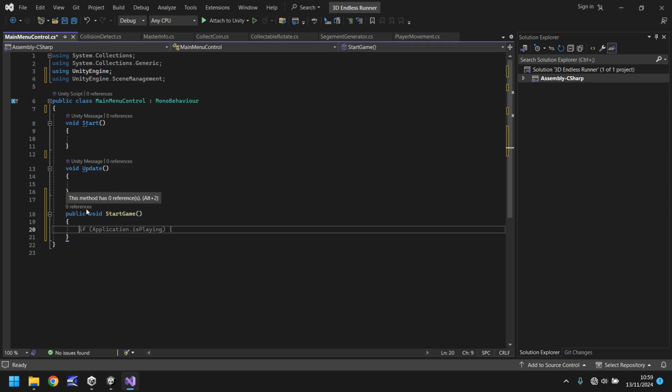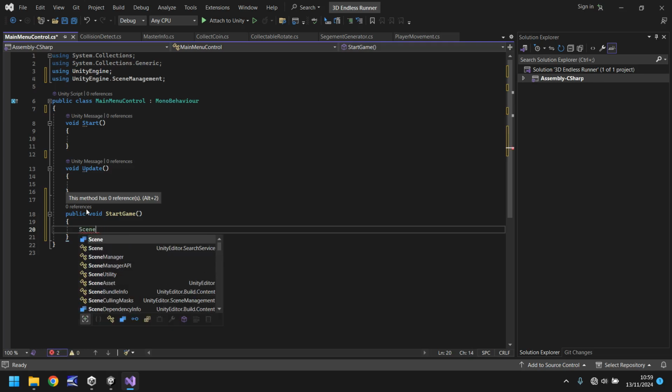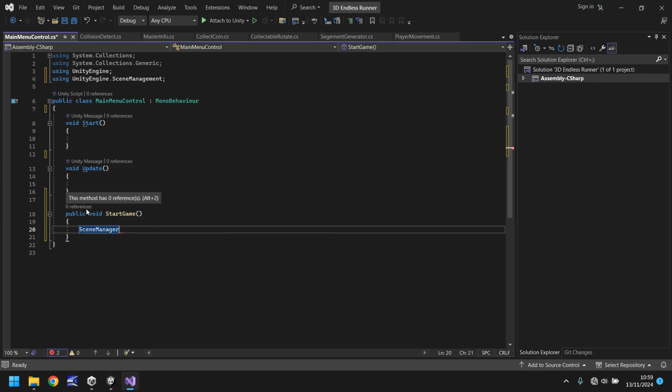But for now, all we need to do is say SceneManager.LoadScene and in brackets 1, semicolon, and save. And it's as simple as that right now. Why the number one? Well, if you remember in our build settings, number one was the number of the scene, which is our run.